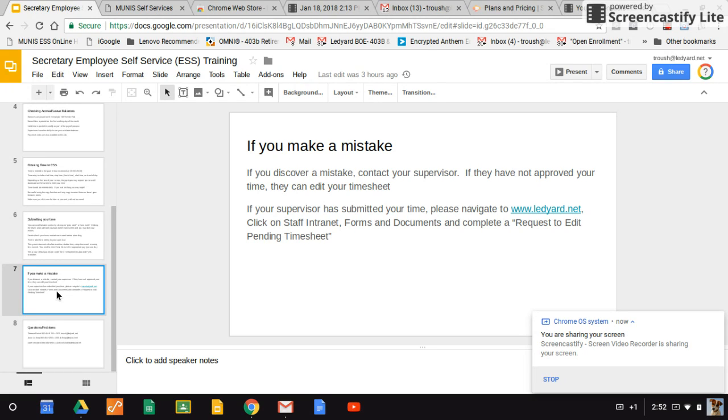It's in payroll. So there is a link you'd have to navigate to on the district website. Go to the district webpage, ledger.net. Click on staff intranet, over on the right-hand side of the pull-down menus. Click on forms and documents, and then in the lower right-hand side, you would click to request to edit a pending timesheet. You want to do this before we process payroll. It allows us to have a record and permission to modify the time that you and your supervisor have submitted.